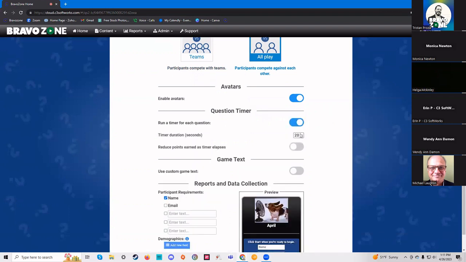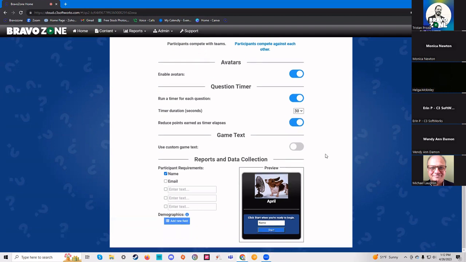I can set a question timer. So if I want this to move really quick, I can set the timer for really fast. The faster you set the timer, the more frustrating it can be for people, but it can also ratchet up the intensity of whatever game you're playing. Generally for things through Zoom or Teams or something online, I wouldn't go below 30 because of connection speeds, but you might find the time that works for you is less than 30, and that's perfectly fine. I like to reduce the points as time goes on.